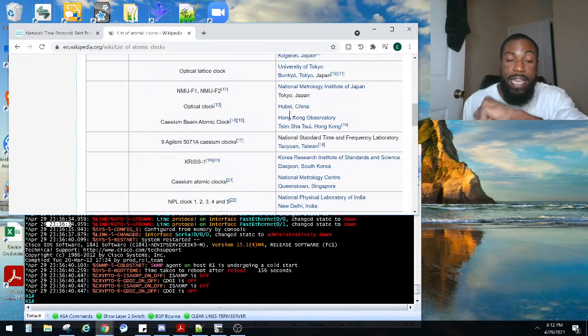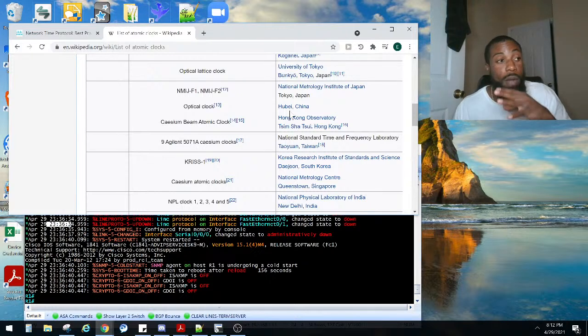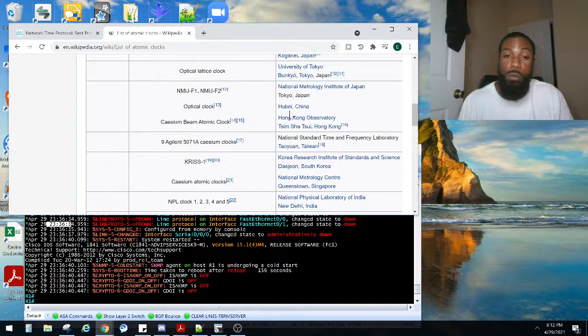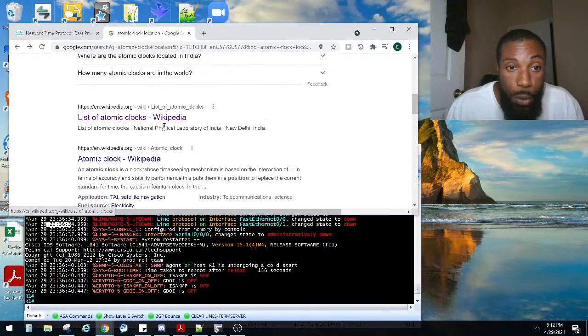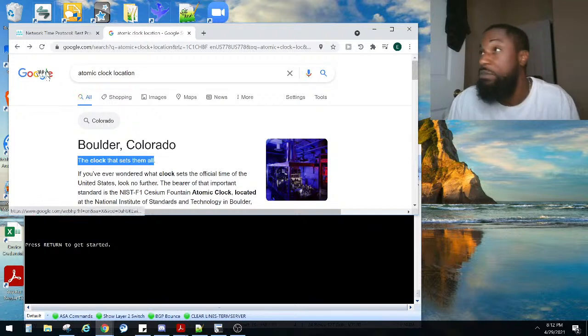But that's not the most accurate time. The most accurate time comes from GPS clocks and atomic clocks, right? How far you are away from the atomic clock is called the stratum, or each hop away you are from it. So let's say we synchronize our time to, and I don't know the IP address of it, the Boulder, Colorado one. This is the clock that sets them all, according to Google.